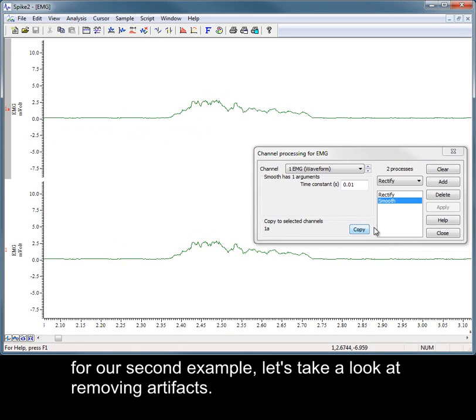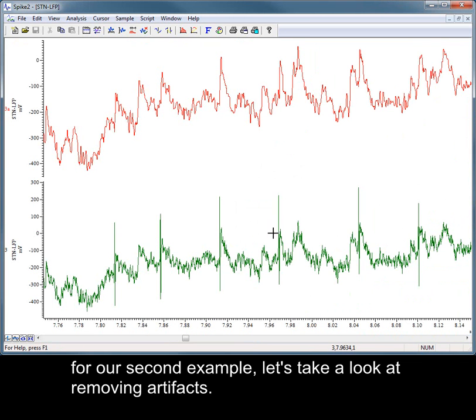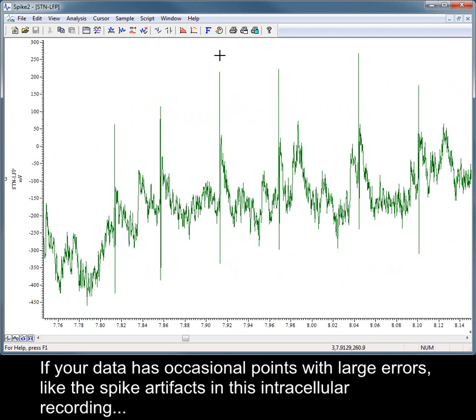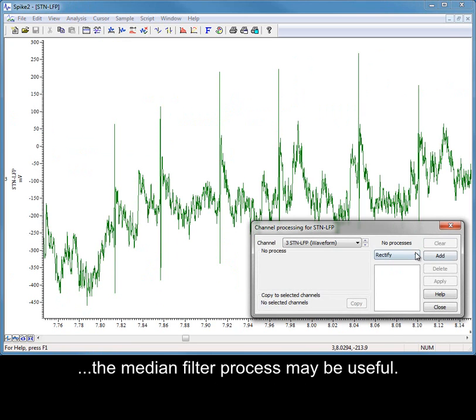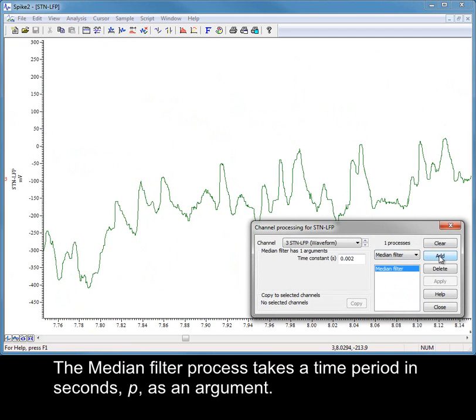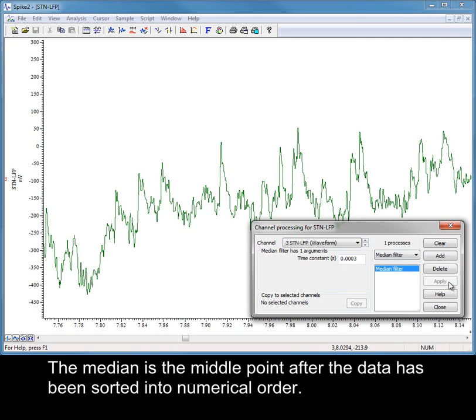For our second example, let's take a look at removing artifacts. If your data has occasional points with large errors, like the spike artifacts in this intracellular recording, the median filter process may be useful. The median filter process takes a time period in seconds, P, as an argument. The output at time t is the median value of the input data points from time t minus P to t plus P seconds. The median is the middle point after the data has been sorted into numerical order.